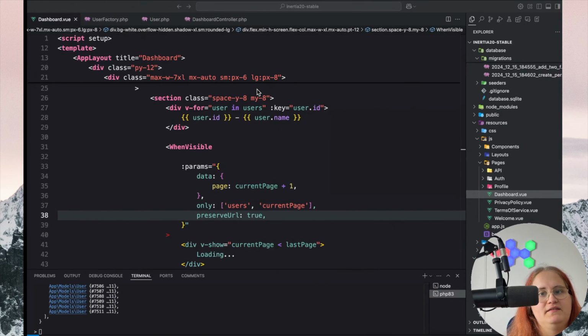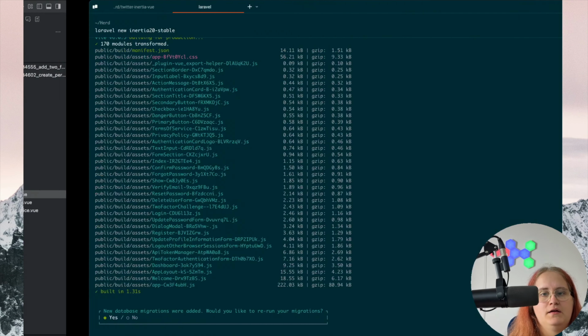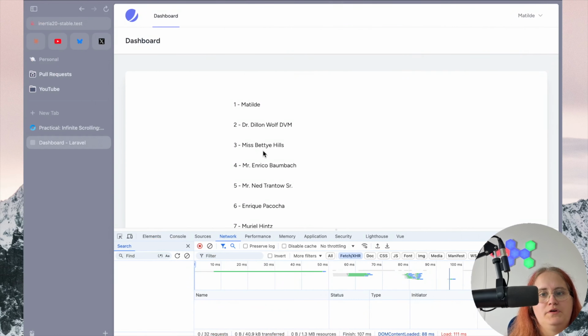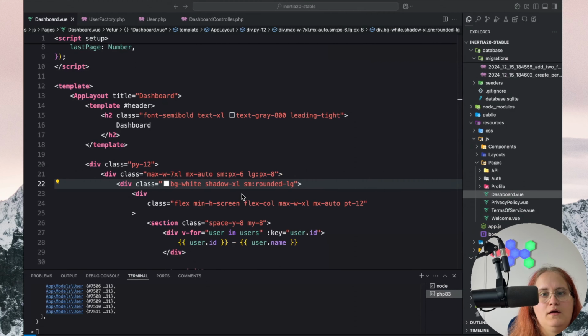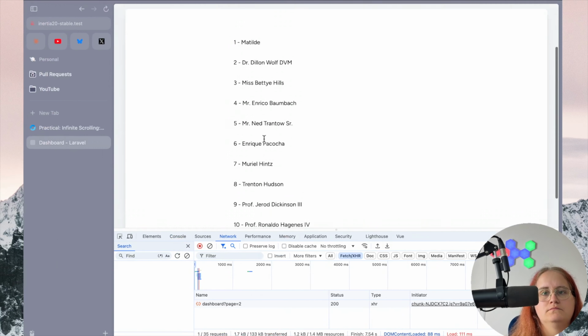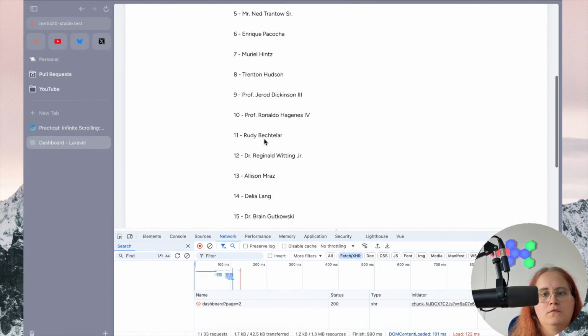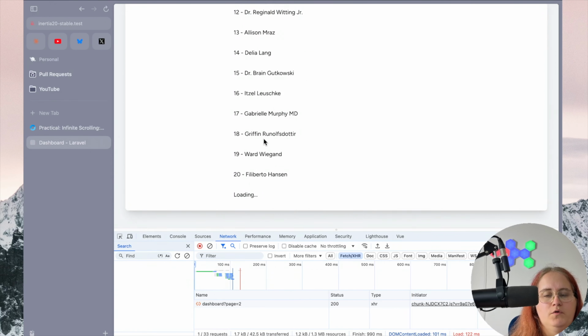So to go ahead and fix this issue, the issue is just the overflow hidden here. So if we get rid of that, refresh the page, and for now we'll just get rid of preserve URL. And you can see we're now able to load more users here.